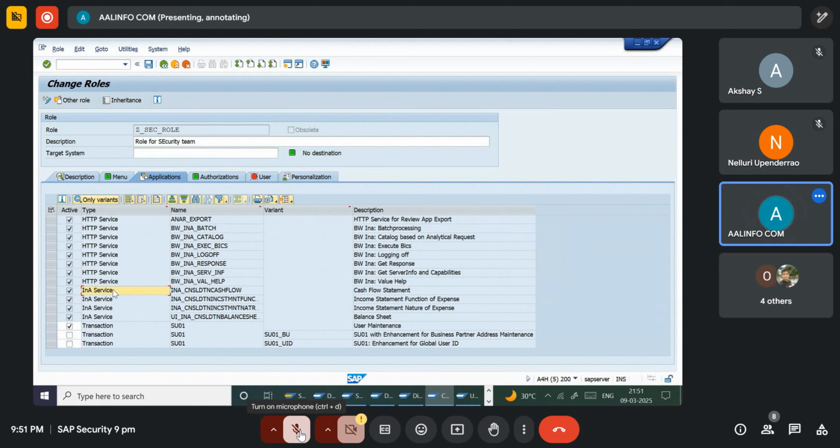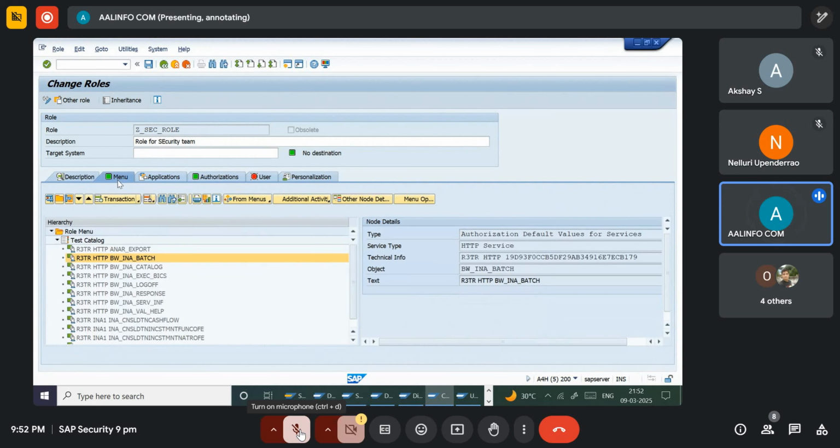In-house services. Likewise, you can see some services coming here. So this is especially for the S4 system, like a Fiori system. Right now, anyhow, we are not learning what the Fiori system is. Right now, we are learning ECC security. So you can ignore that for now.